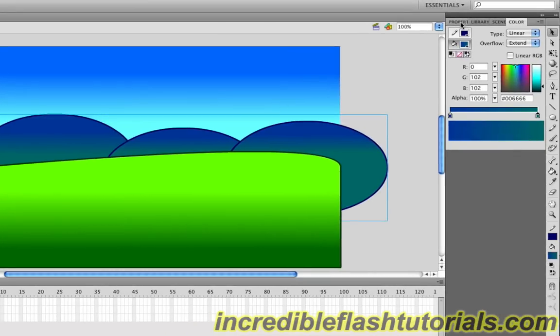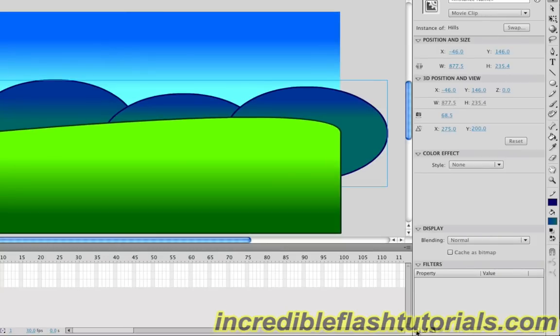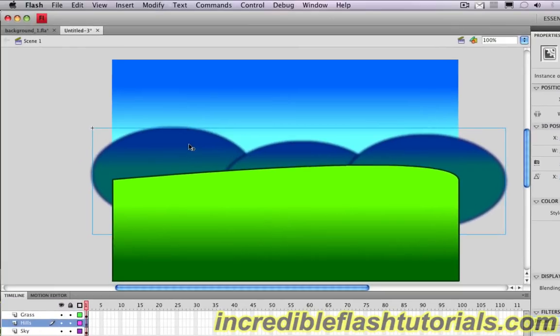I'm going to go over to my Properties tab, and then go down to this icon way at the bottom. It's called the Add Filter icon. I'm going to click that, and then go to Blur. The next step then is to adjust the quality of the blur. So I'll come down here, go to Quality, and go to High. And as you can see, it added a blur effect to the hills. And I might adjust the blur a little bit later on, but we'll go ahead and get some more stuff in here first.